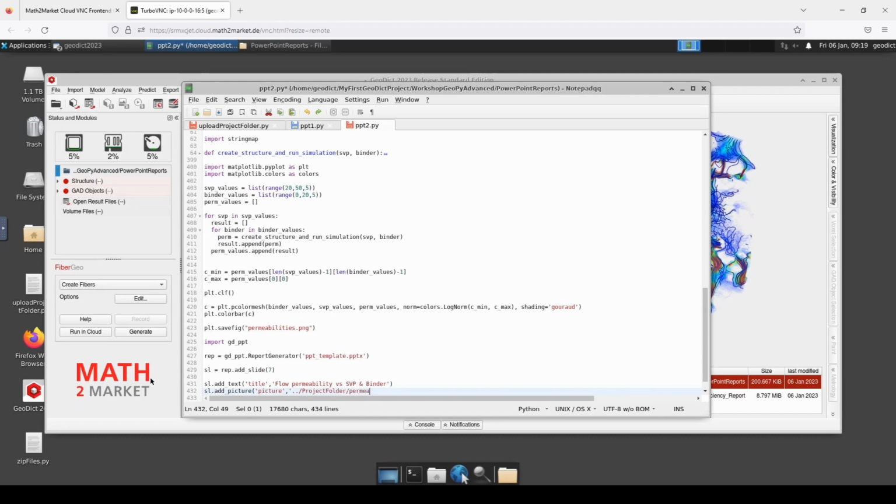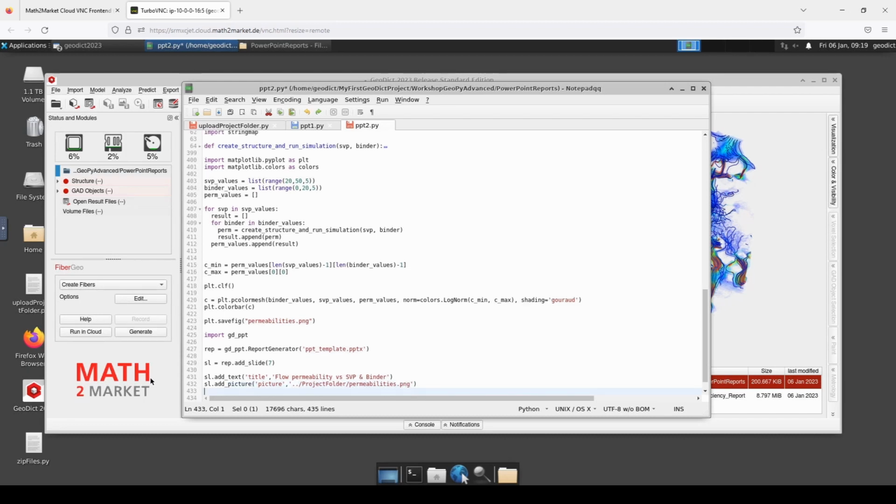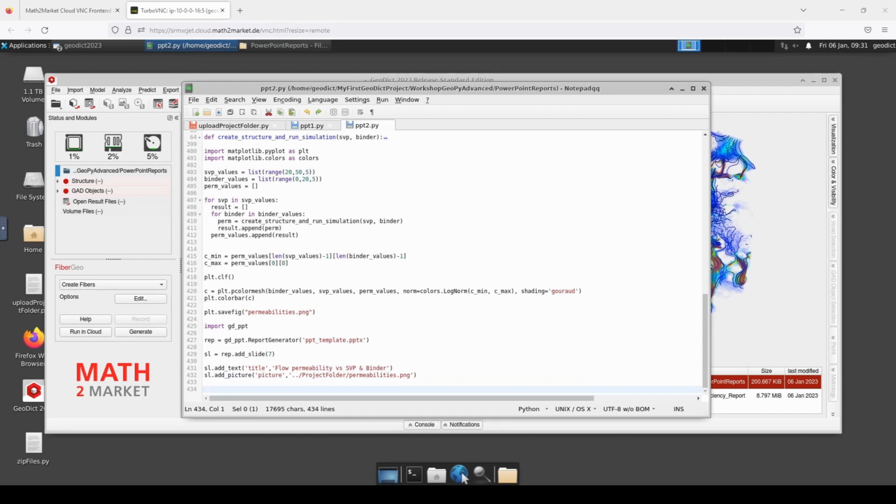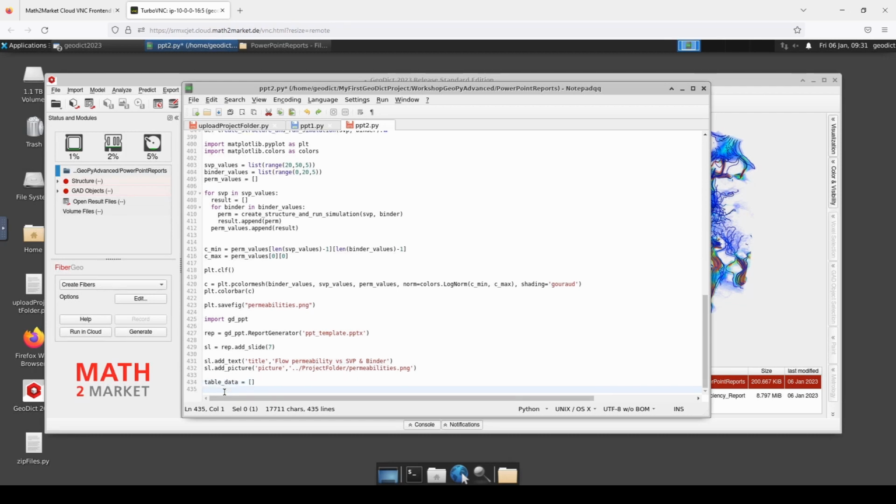Next, as you can see in the layout master, there was also a table placeholder, and that table is going to be a tabular representation of the permeability versus SVP and binder. But we need to construct this first. So we start with table_data equals list, empty list, and this is going to be a list of rows basically, of table rows. Note that each table row is its own array, which we must construct sequentially.